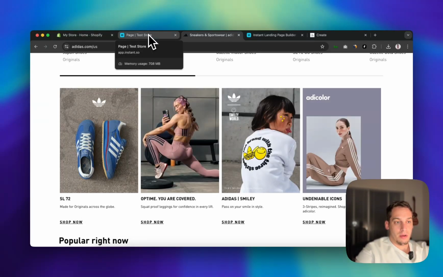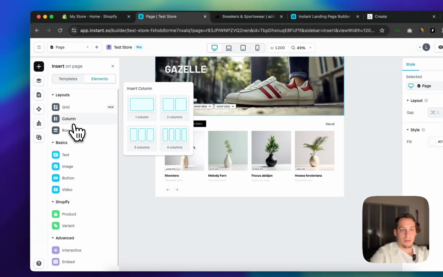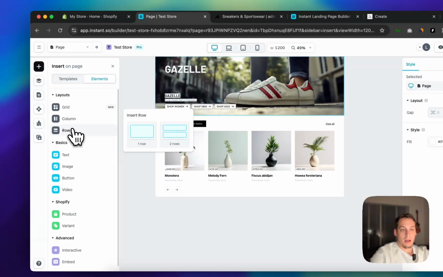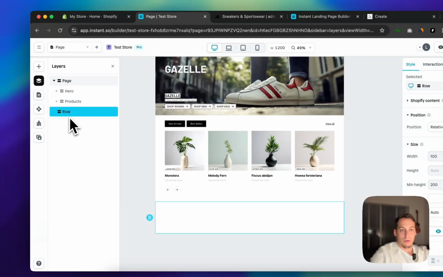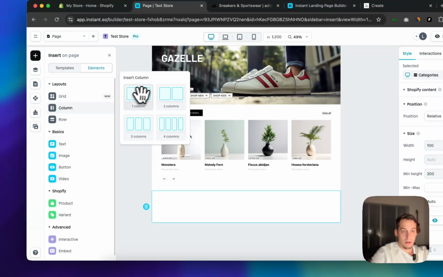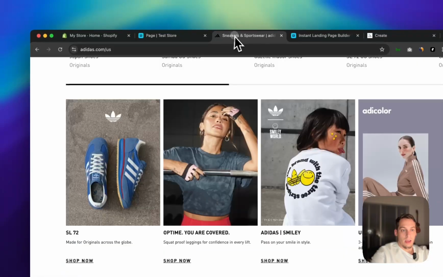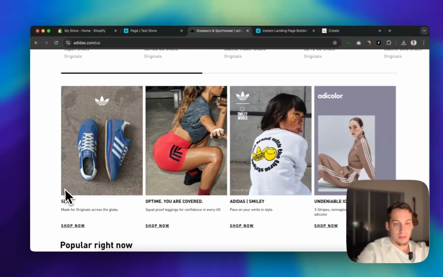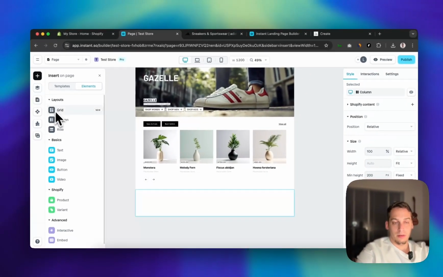So how are we going to do this? We're going to have to go back here and insert something. We're going to have to insert a column. Actually, we're going to insert a row because every section that I'm adding is a row. So we're going to put this row. This row is going to be called categories, right? And inside of this categories, we can set a column. And in this column, we're going to add an image with a certain height, text, button, right? Easy as that. So let's go ahead and do that.